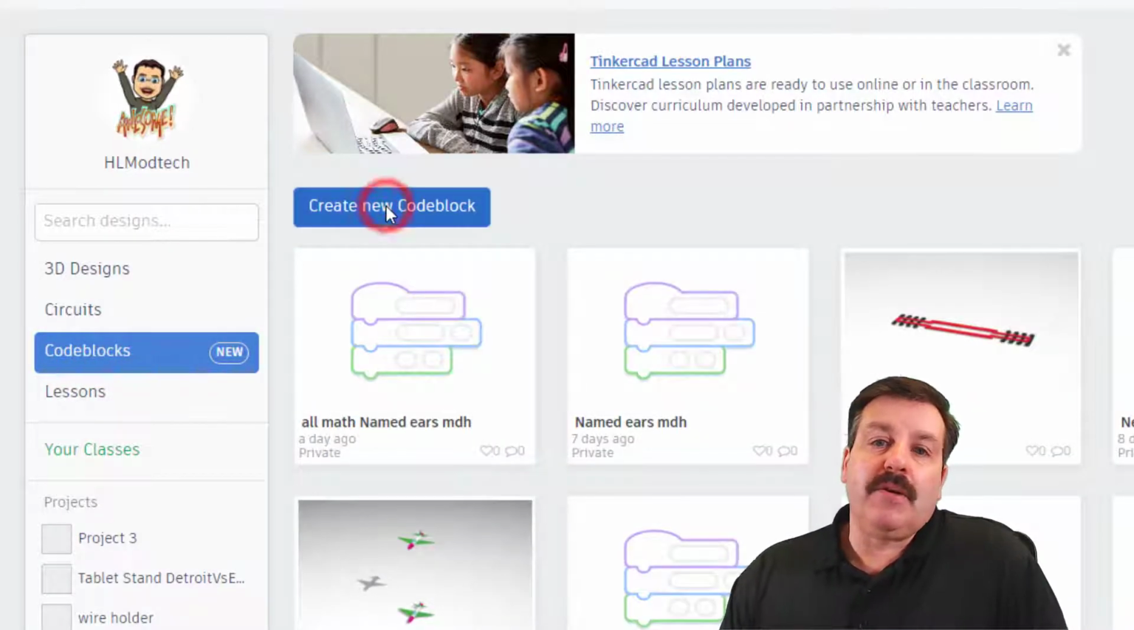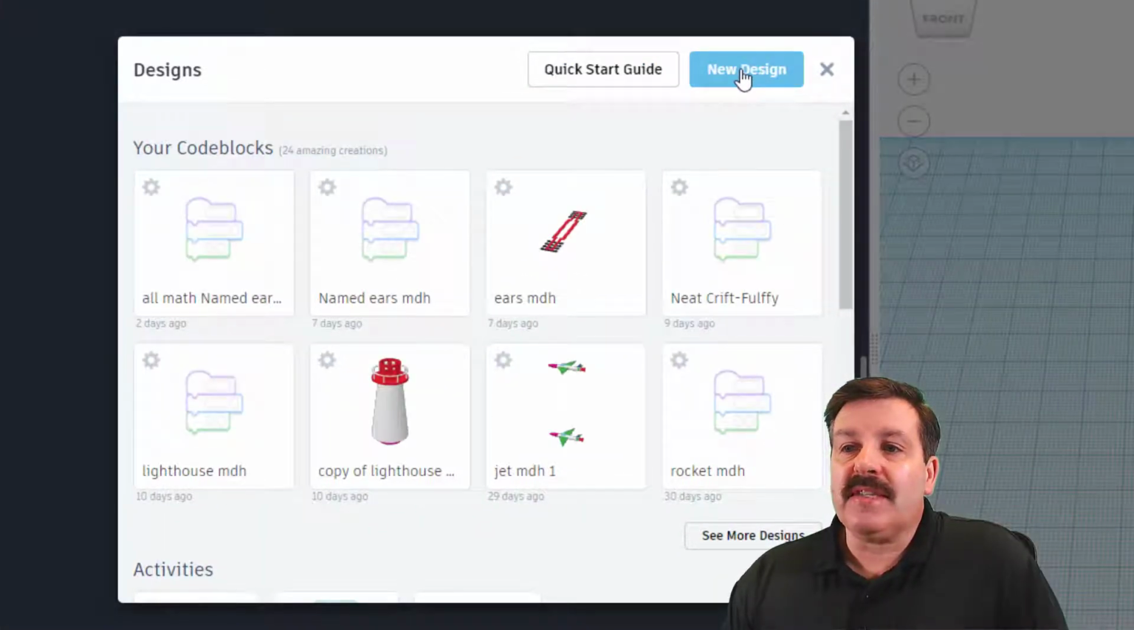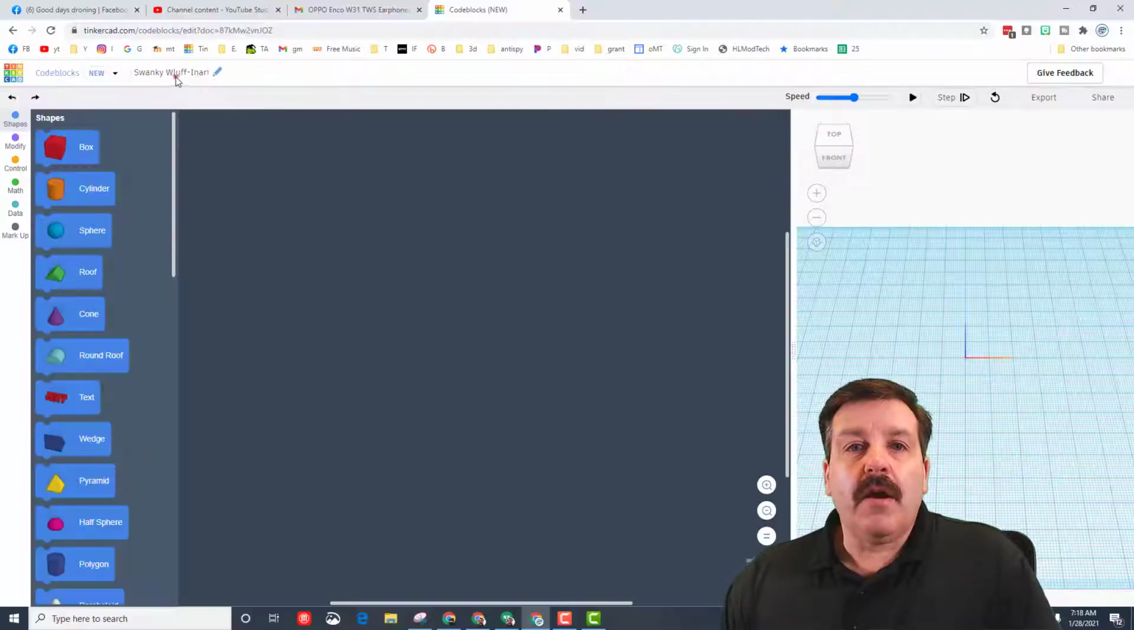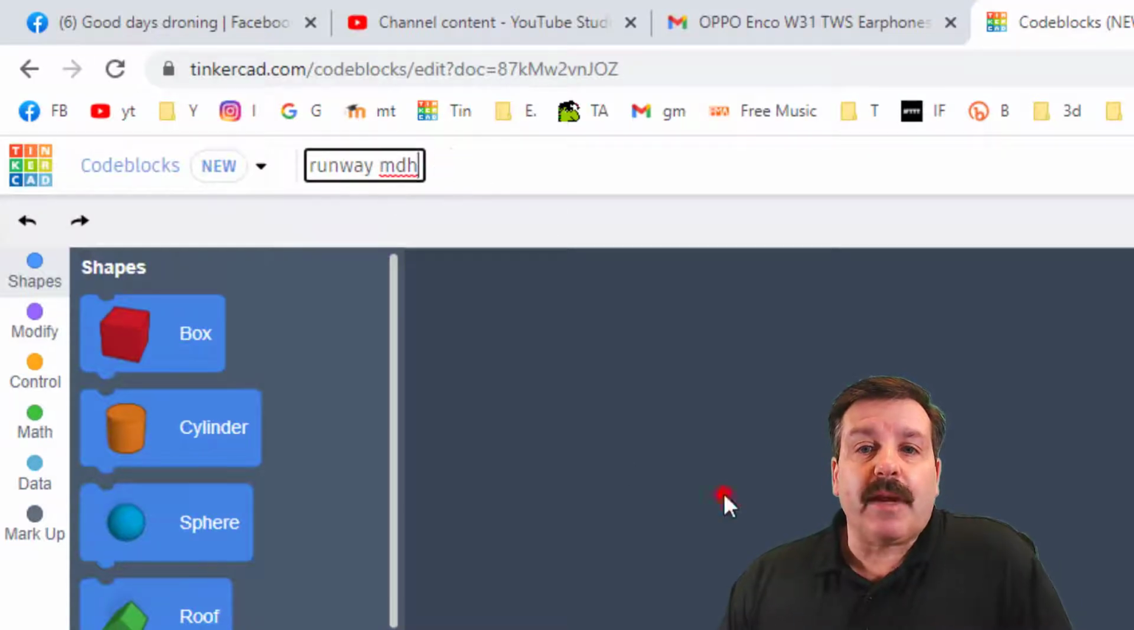We hit Create New Codeblock. When the little window pops up that asks us if we want a new design, we say yes. Every time we start a project, it is good to name it. Friends, we are going to create a runway. So in the top, type runway, and let's start building.